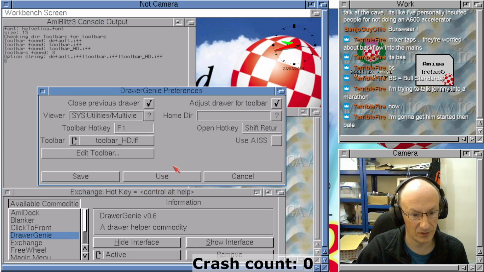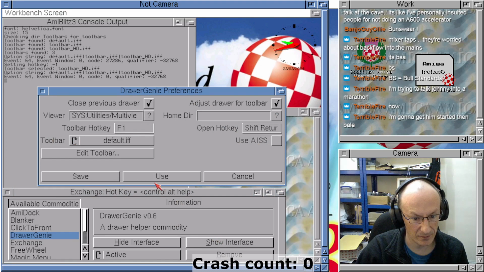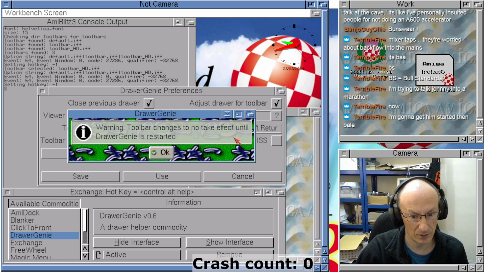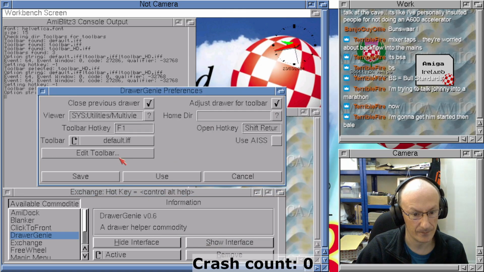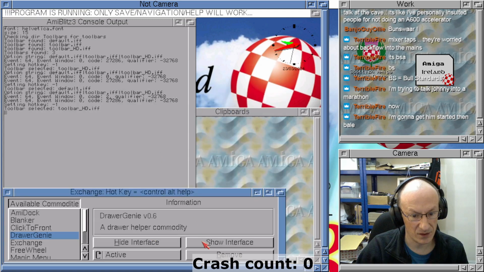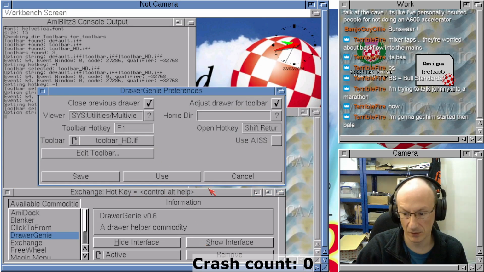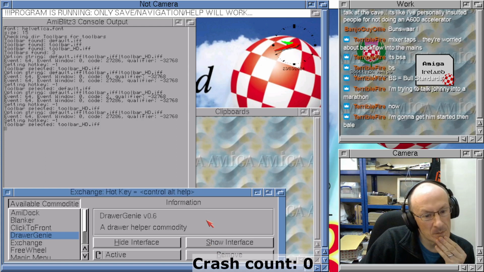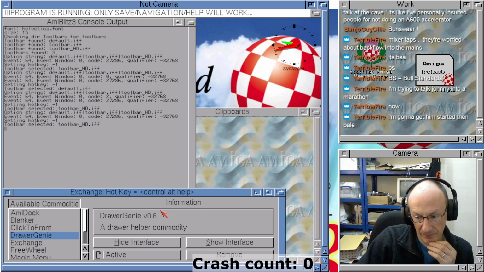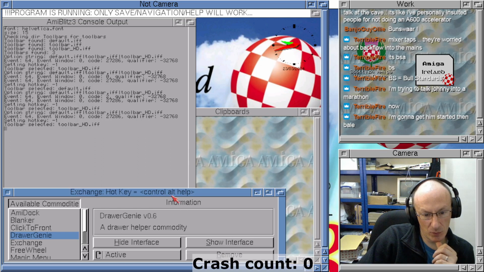DrawerGenie, show interface. Use, fine. Show interface. Change that. Use. Onto, ah yes, that's where it works. Cool. To our HD. Okay, cool. That's working as we wanted, and it's not popping up a warning when it shouldn't. So if we solve the transparency problem for one, we'll solve it for the other. So that's fine.